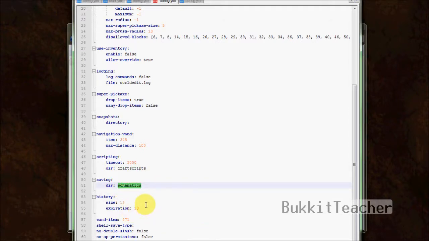So history. History is basically using the undo command. How far can you go back until it stops you? So it'll hold up to 15 undos basically, and then how long until it expires. So I think that's 10 minutes, not for sure, but yeah, I'll just leave it as that.